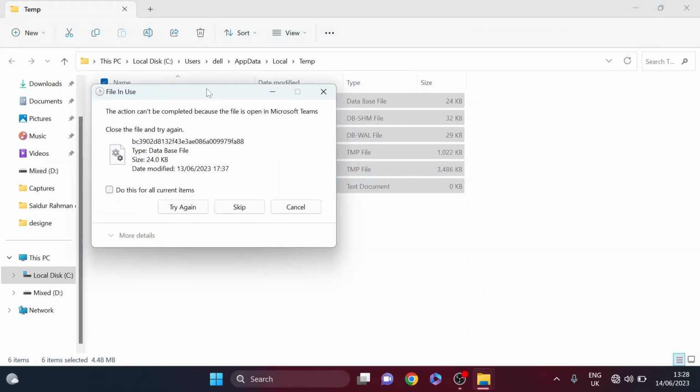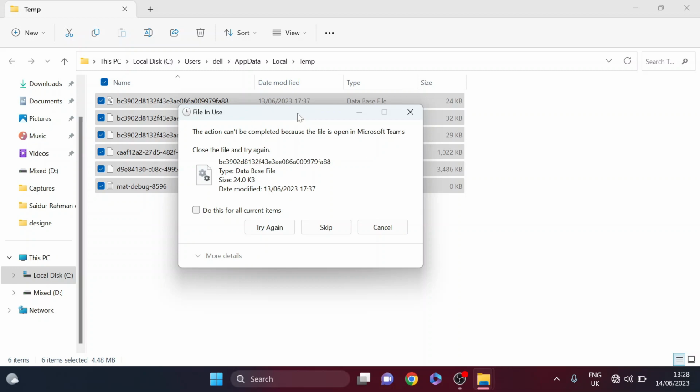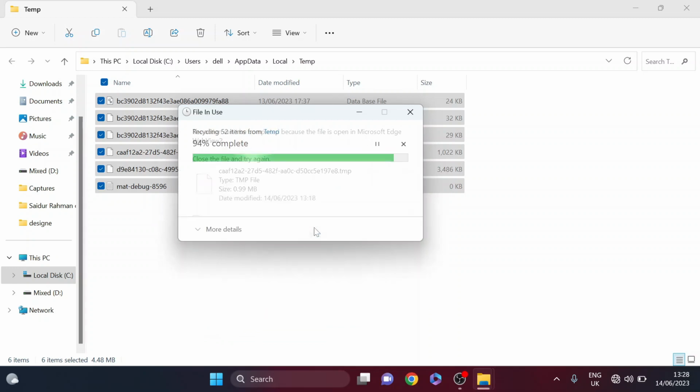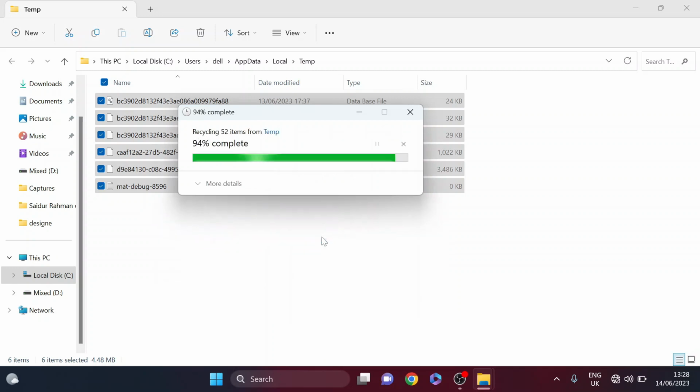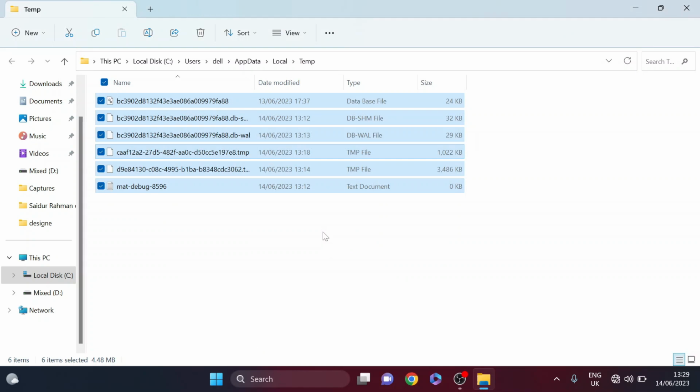Some of the files will not be deleted, so don't worry about that. Just skip them. Some of the files will be important to Windows 11, but other than that you can just skip. So that's it guys, this is how you can delete all the temporary files in your Windows 11.